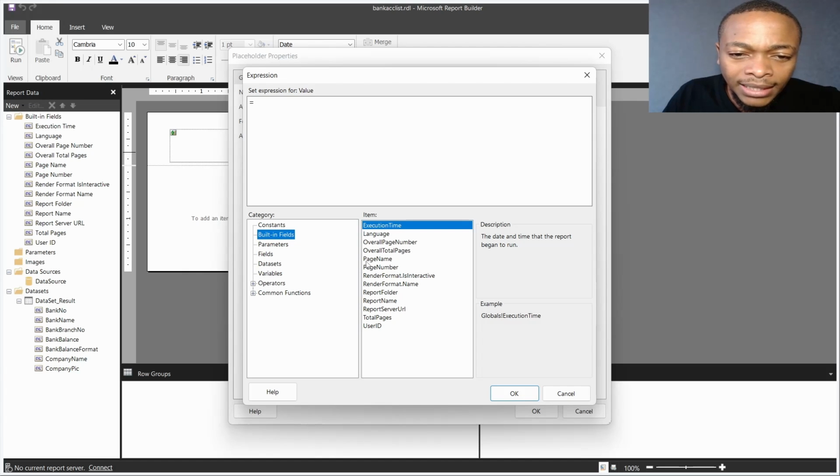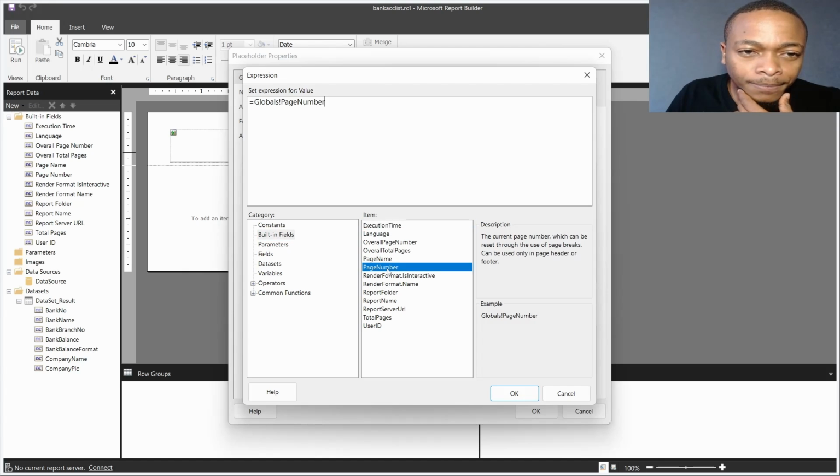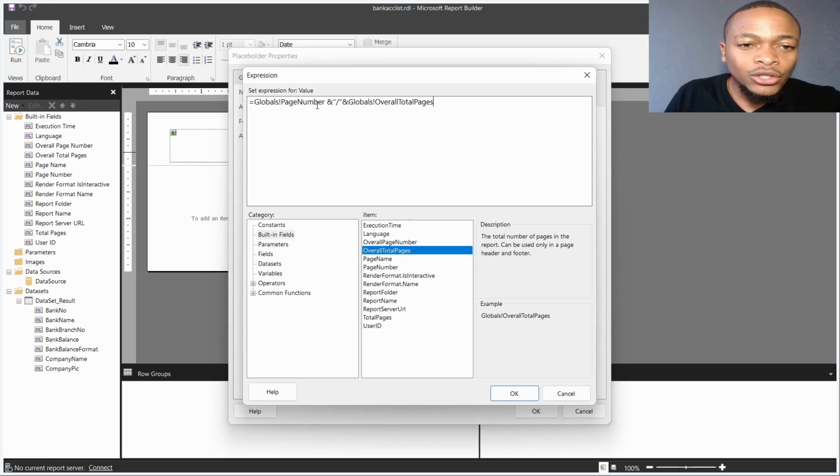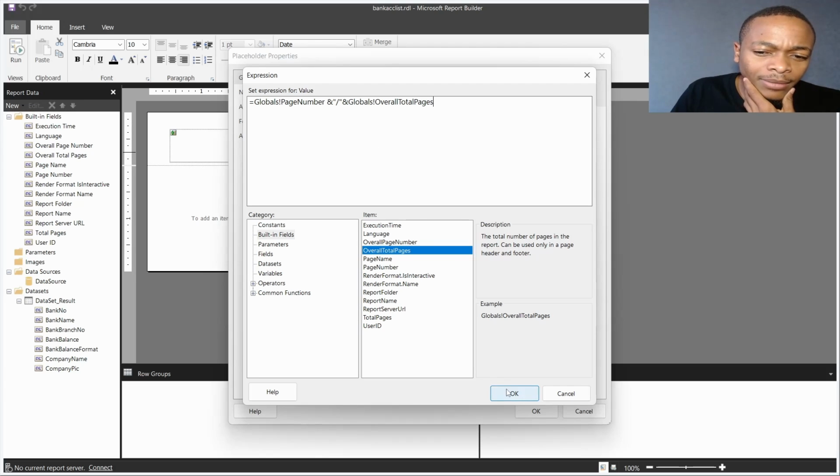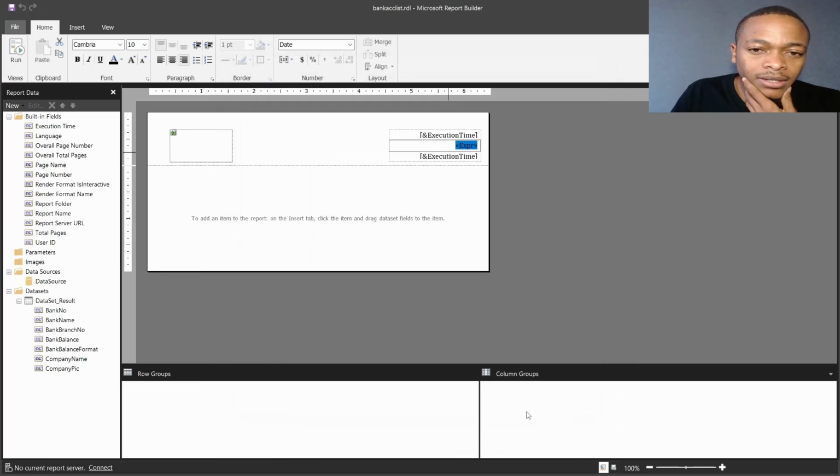So I will look at the page number, global page number, put this ampersand, and then put these full colons, and then again, the overall total pages. So it is showing me that this is page 1 of how many pages. So the user can see that I'm on page 1 out of this number of pages. This is the format that I like using. I find it very informative for the user.